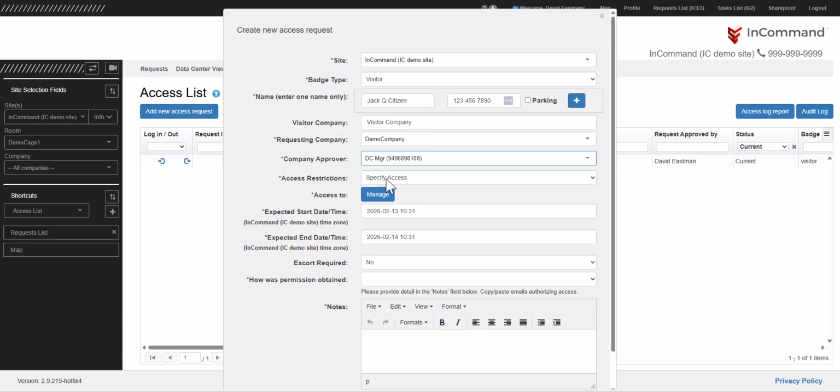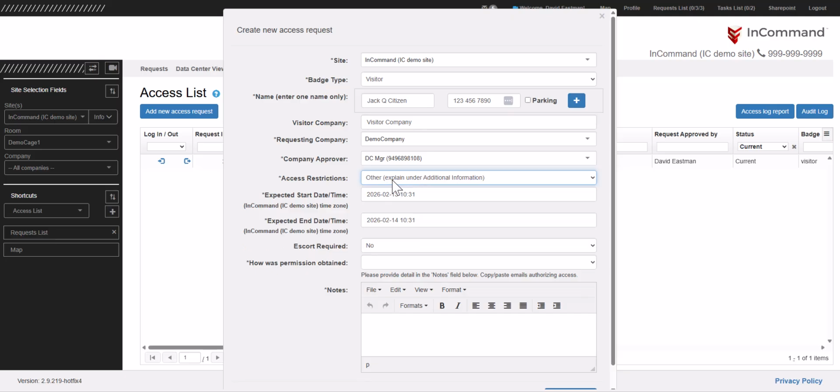The access was just to their, we'll say it was to their data hall. We'll explain that below. It automatically fills in the date and time, and it defaults to a 24-hour period. The site security can change this according to whatever the approver says. Escort required, yes, no.